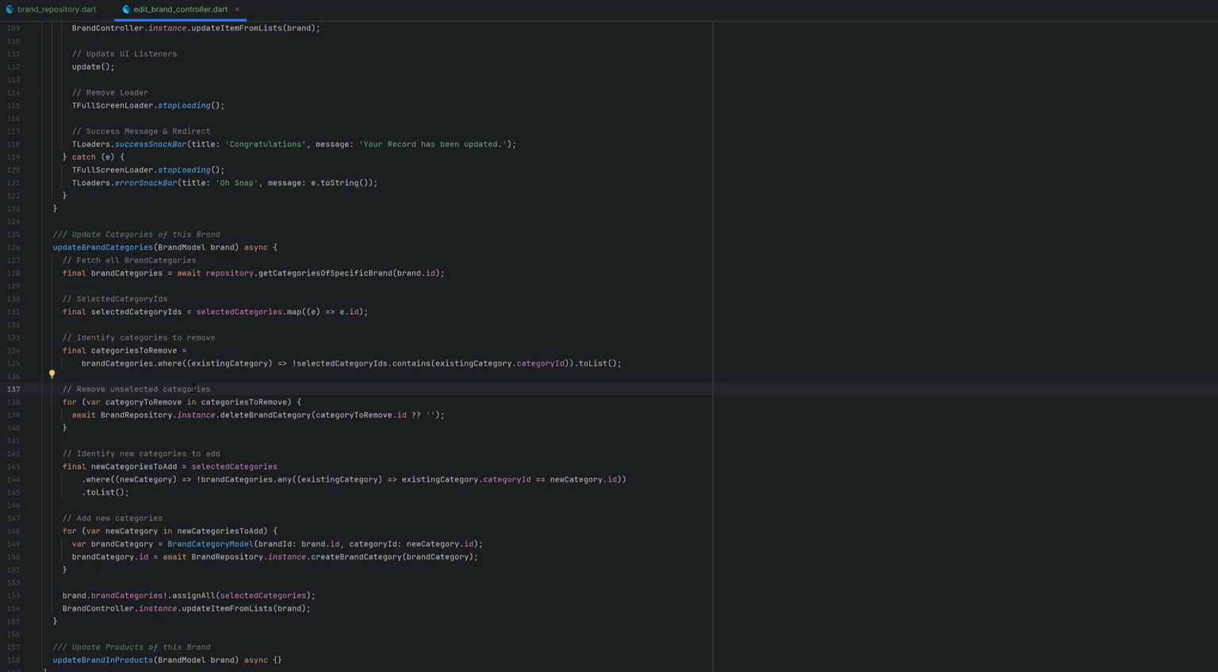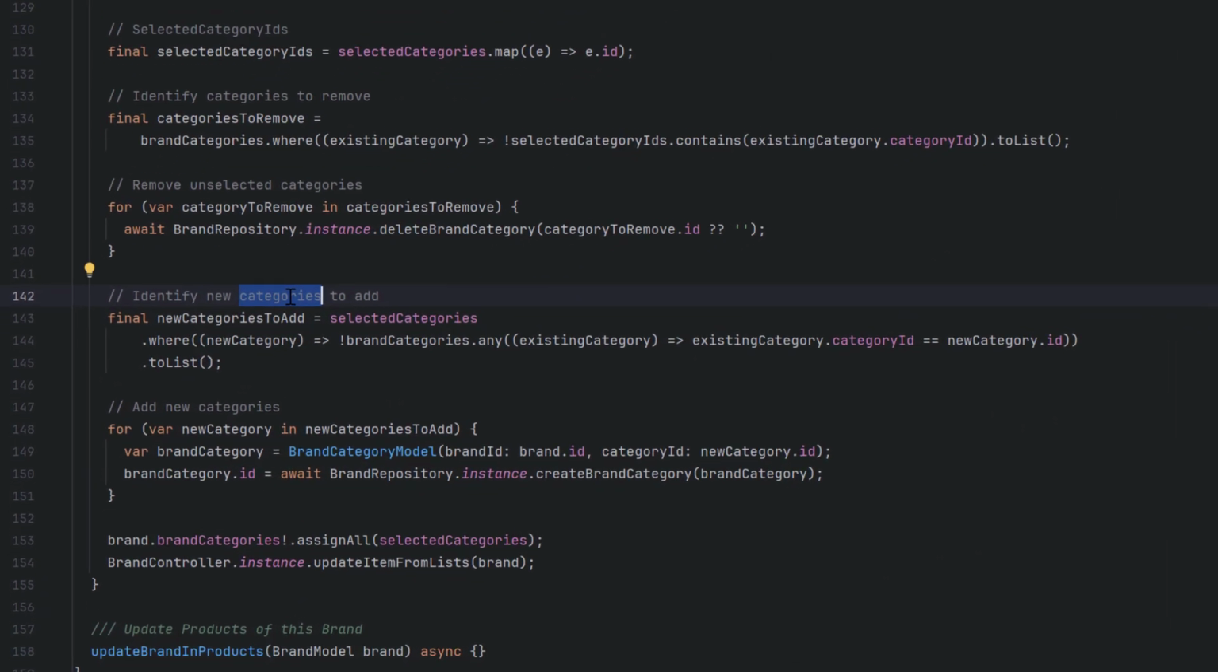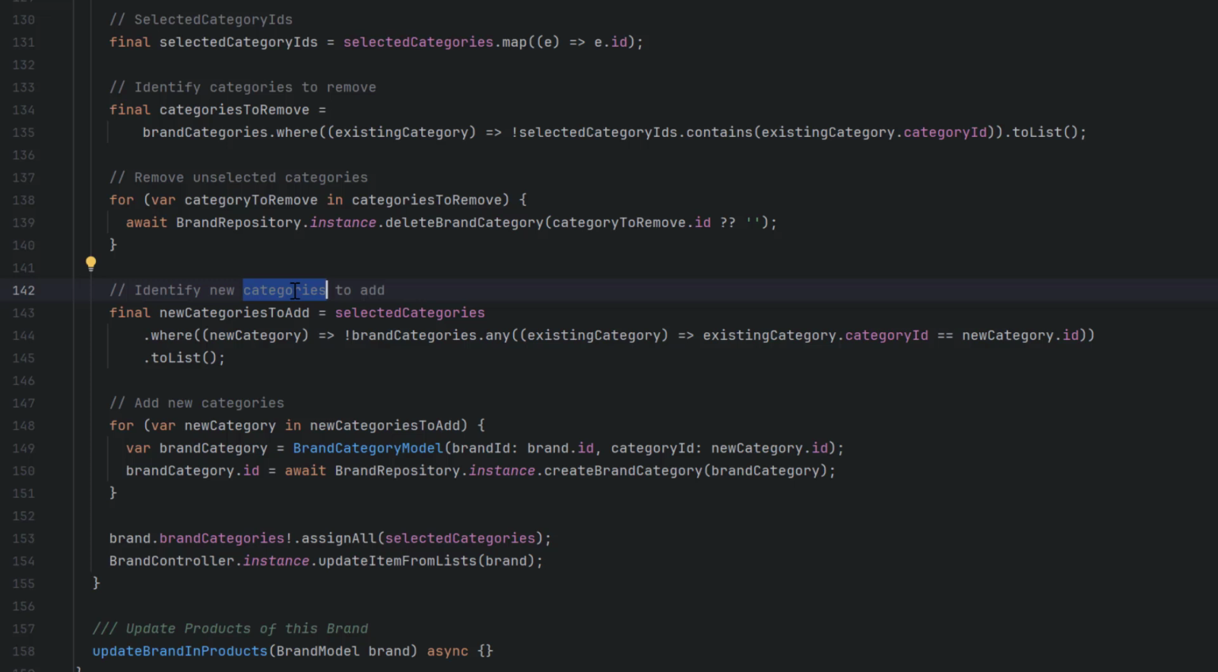Once we remove those categories which are unchecked, or now not selected by the user or the admin, the next case is that we have to identify the new categories that we need to add, right? We're not going to delete all the categories and then add all the categories again. It is going to be a waste of resources. So to have efficient code, because running a simple list is not expensive, we're going to find the new categories. It is kind of a similar thing.